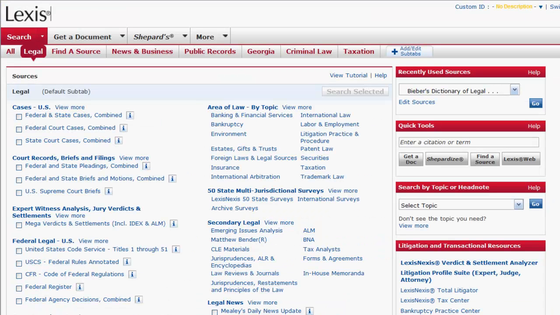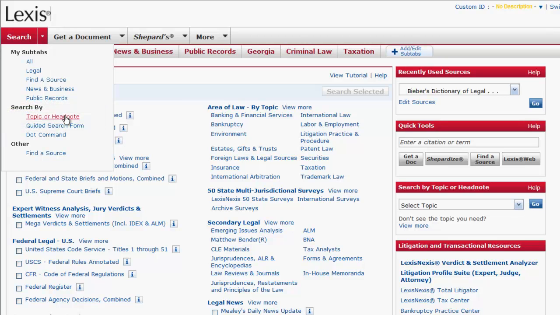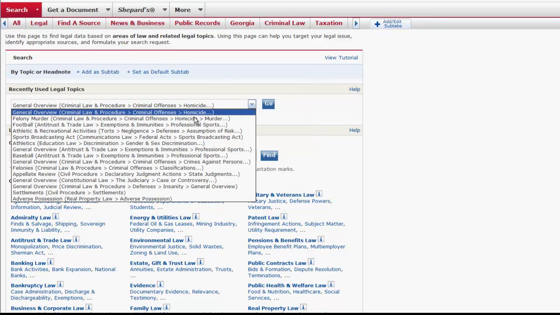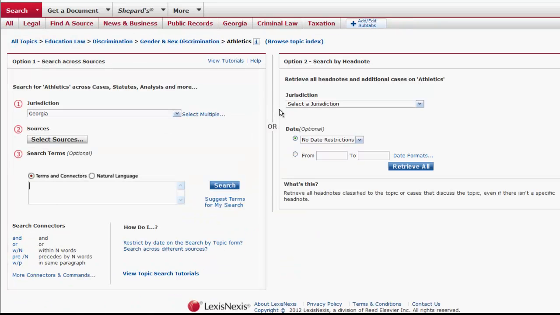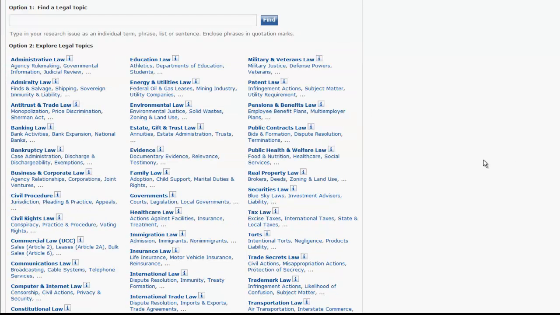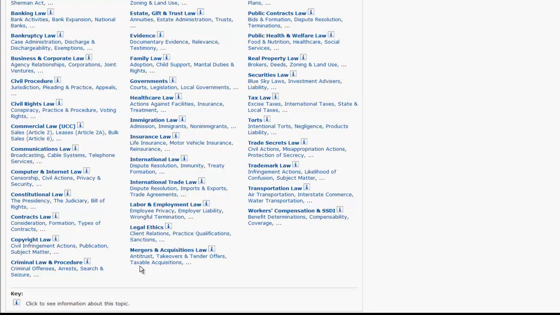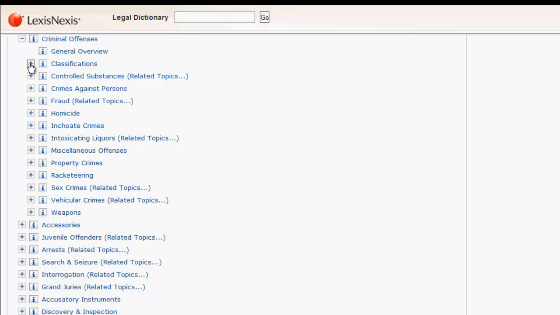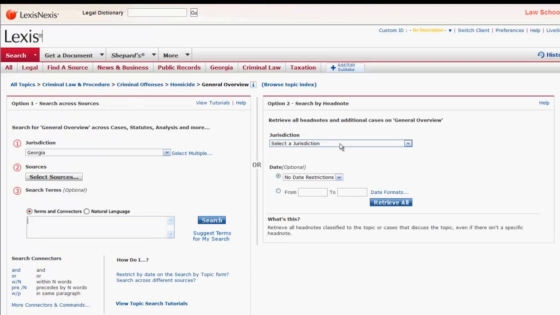The second way to search for cases by topic or headnotes is to click on the Search tab drop-down and select Topic or Headnote under Search By. The first choice you have is to access recently used legal topics. Simply click on the drop-down and select your topic. The next options under Look for a Legal Topic are the ones that we have used previously. You can find a legal topic by searching for key terms, or you can browse for topics and subsidiary topics under option 2. If we click on Criminal Law, we return to the Criminal Law Topic Index, which we have previously viewed. From there, you could browse for a topic, and then search for headnotes on that topic.